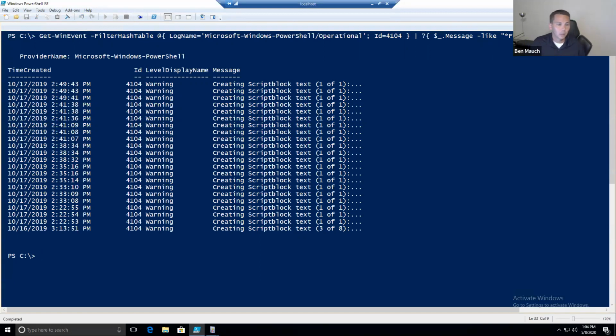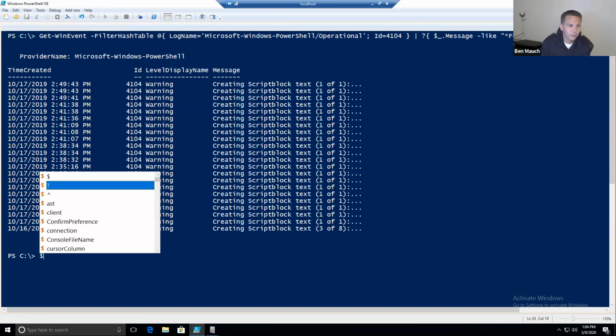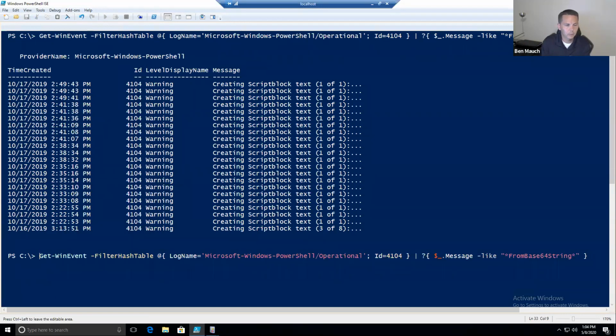Now what I can do is put these into a variable. So I'm going to push up arrow, and I'm going to say event is equal to.